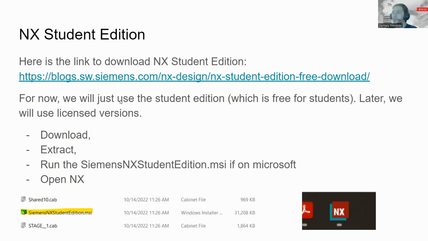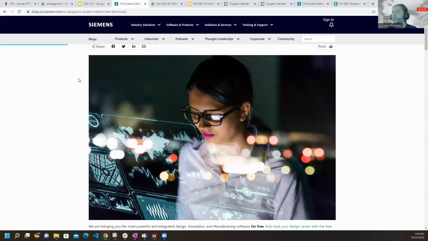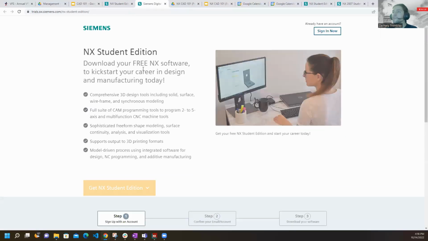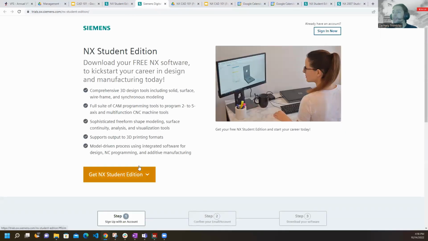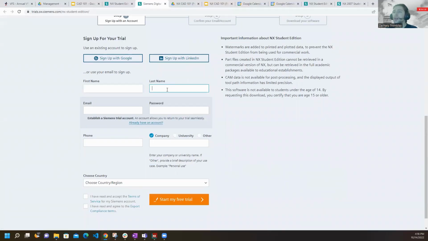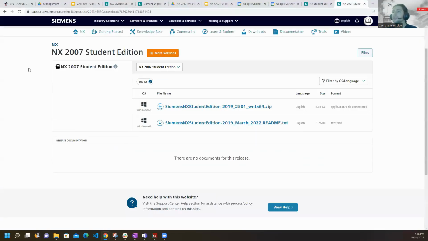So to get it running, you first download it here. Actually, we can try and go on the link itself. So this is what we see on the main page. We can go over here to visit our download page. From there, we can say get the NX Student Edition, but at first we do have to create an account. Once you do that, this is where you can download the software, and it will lead you to a page like this.